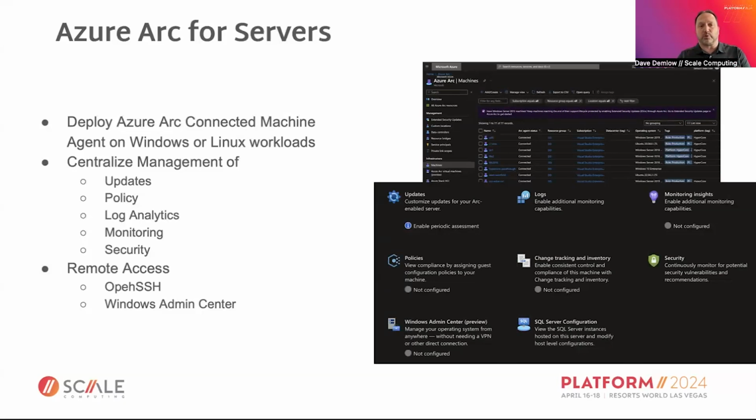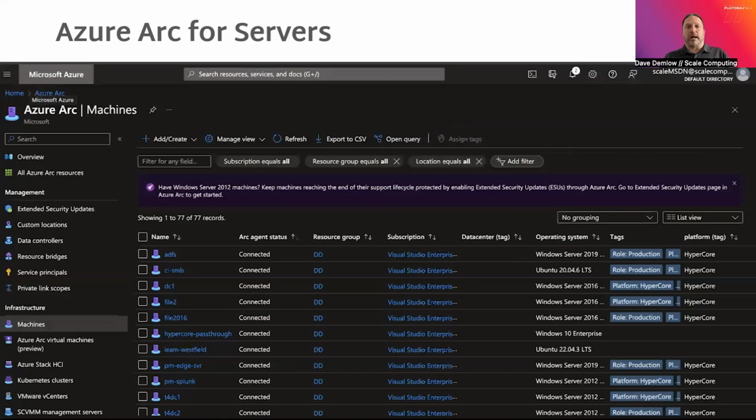So there are services through Azure Arc like being able to use OpenSSH or even fully access Windows Admin Center, which is their cloud-based or web-based portal for managing Windows servers through the Azure console, again, without having to have that on-premises connection. And this is what it looks like.